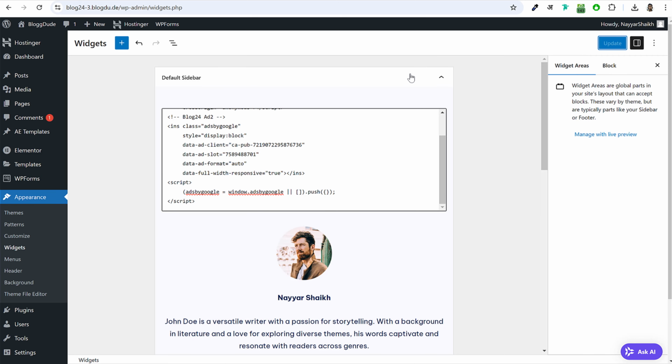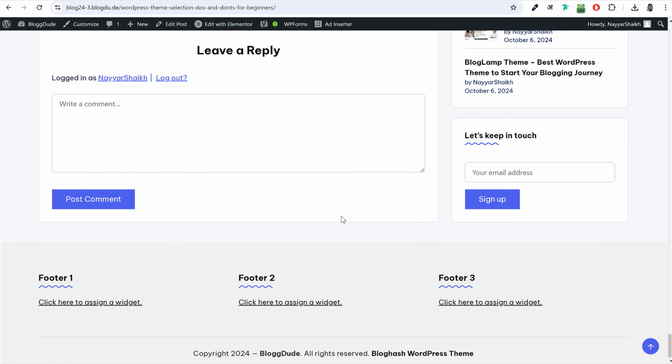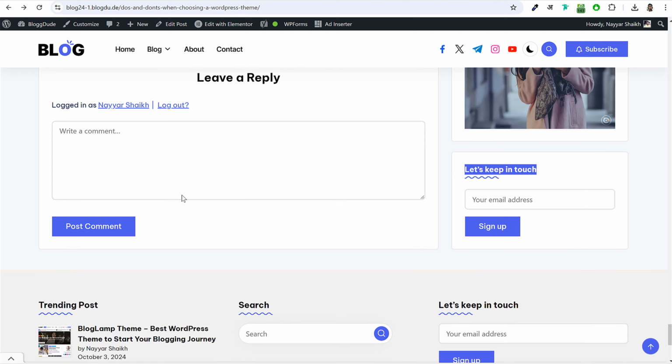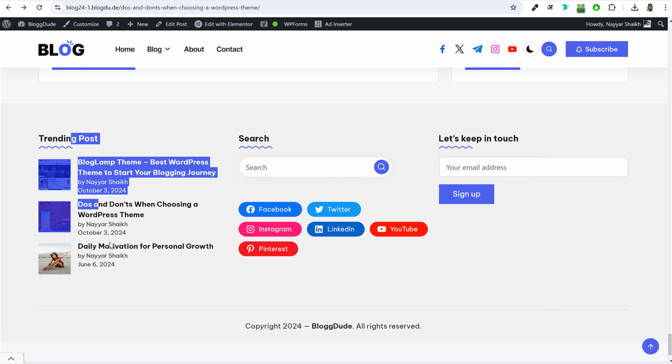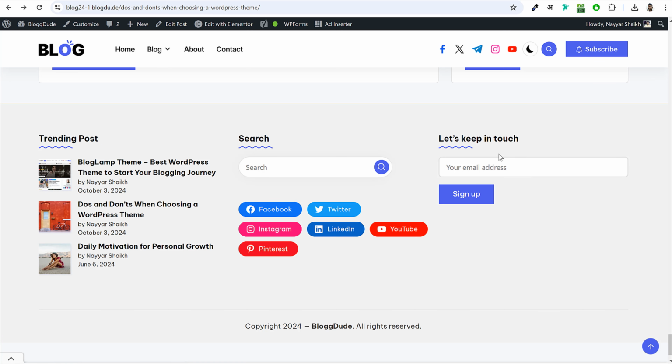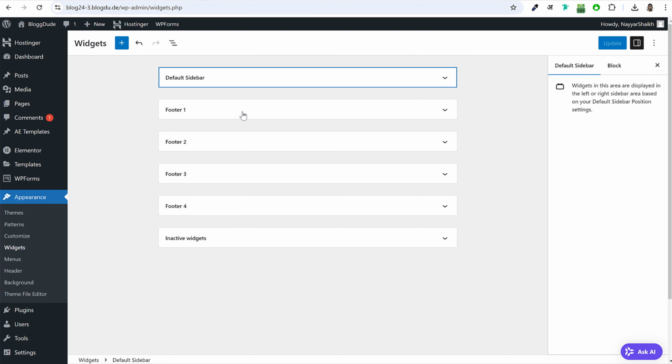Now let's see the footer. Everything is done except for footer. If you see, footer is empty. What all things do we want in the footer? We want latest posts, search, basically everything that we have already used. We have used latest post, we have used search, we have used social media, we have used MailChimp, but we have to use it under footer.